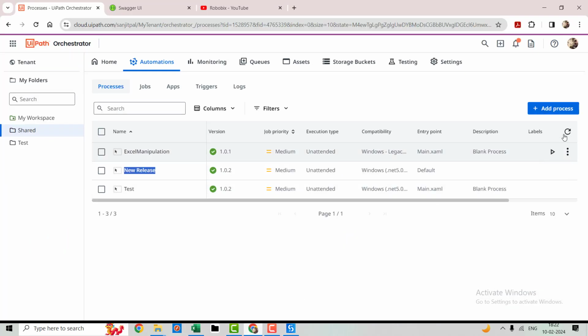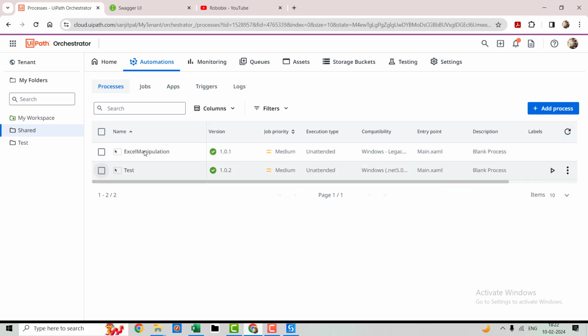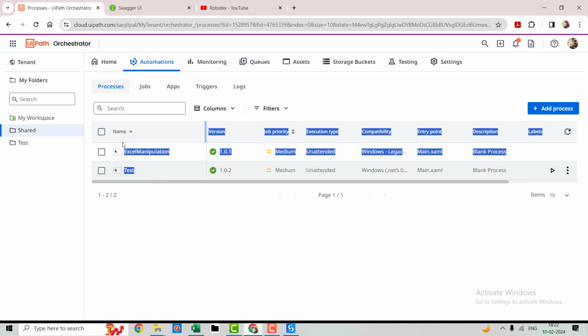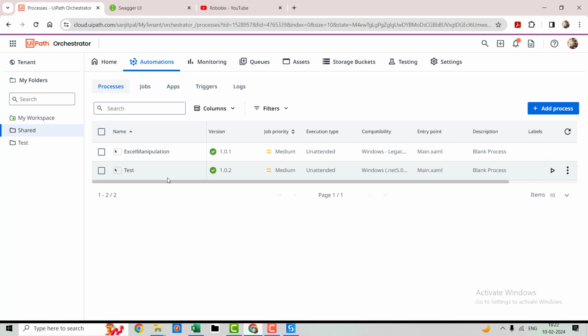Let's go to the Orchestrator, refresh it once. Cool, that new release key process has been deleted. So this is how basically we can delete a process by using the release key. Now let's move to our next endpoint, which is to start a job or to start a process. Let's suppose this is the process that we want to execute. How will we be able to execute it using the API key? That we are going to see.